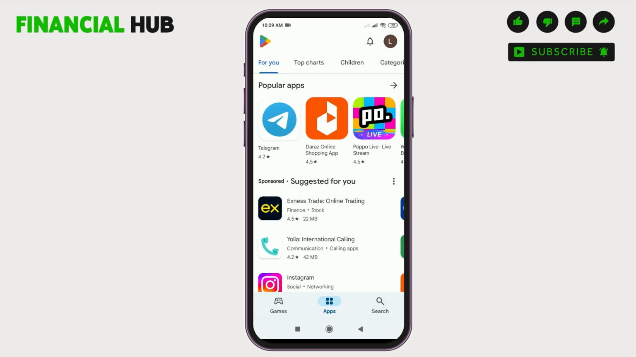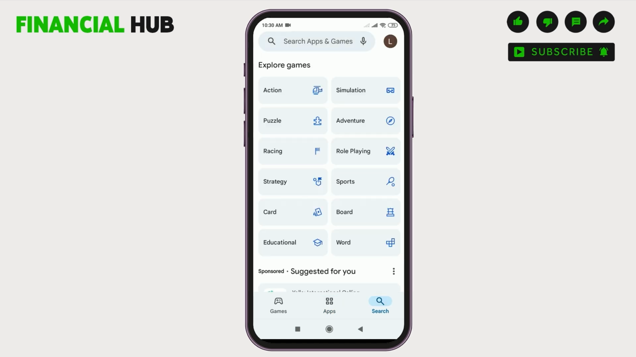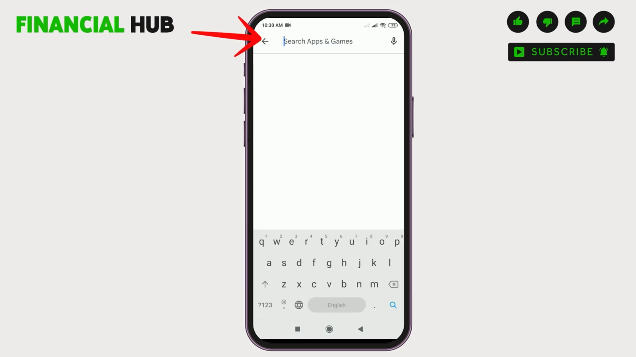Once you do this, on the bottom right you will see a search icon, tap on it. On your top, you will see a search bar. Tap on the search bar. Enter PNC Bank Mobile Banking. Then search it up.